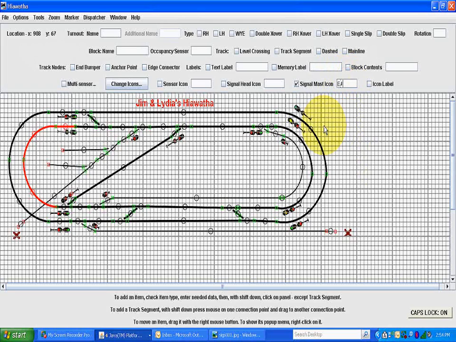E4 outer. Now that I've given it a name, it can look it up and know the definition and find the appropriate icon to drop in place. So now to place this on the screen, you hold down the shift key and you move your cursor where you want to drop it, and you hit the left mouse button. And there I placed it on the screen.